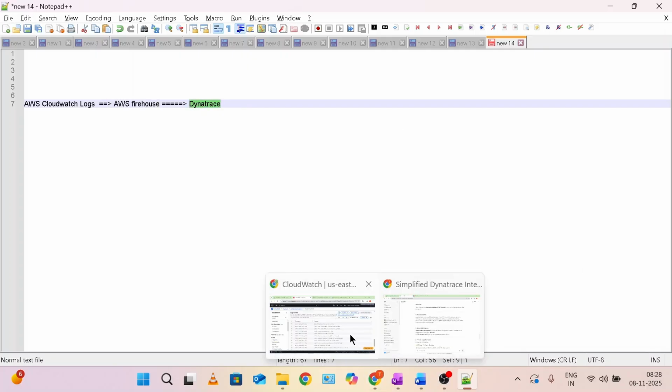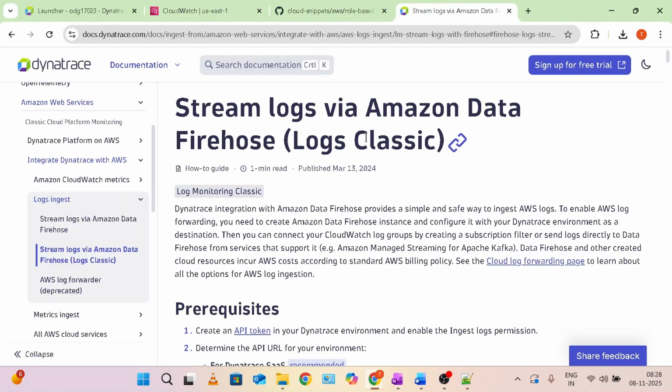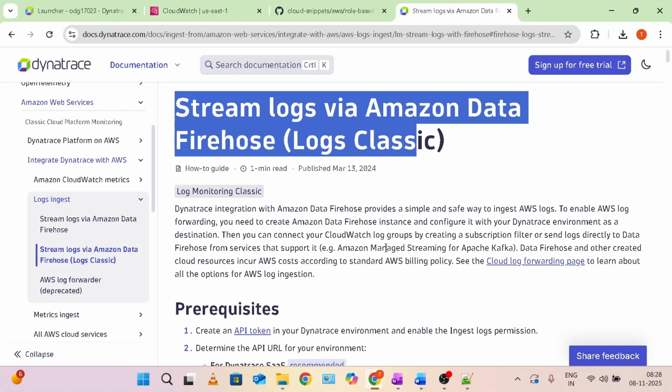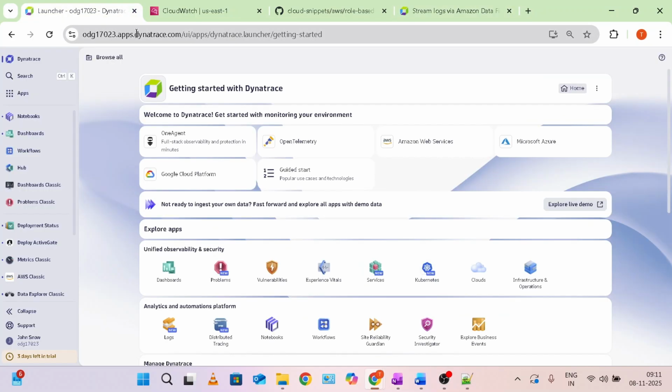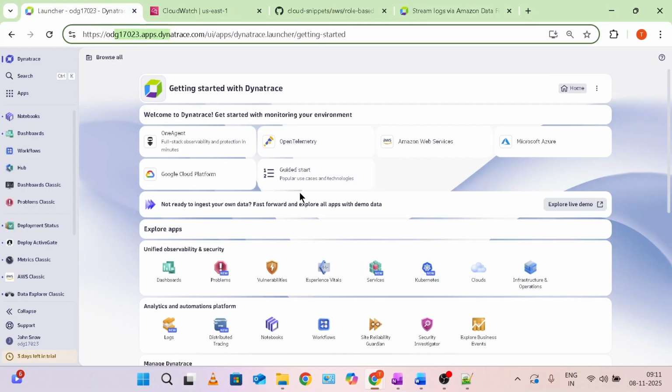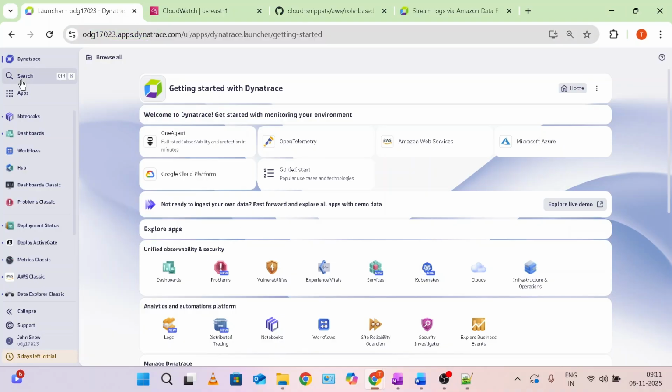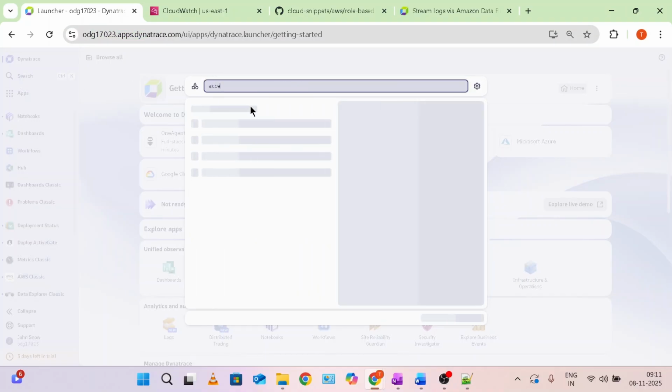I have documentation for that. Let's follow the documentation. The first step is, I need to make sure that I have given enough permission to AWS to send the logs to Dynatrace. For that, I just need to create one API token in the Dynatrace environment, and I need to supply my Dynatrace URL. So this is my Dynatrace URL, and I need to create one API token. How to create that? You can search for access token here. Access token and API token are the same, just called by different names.